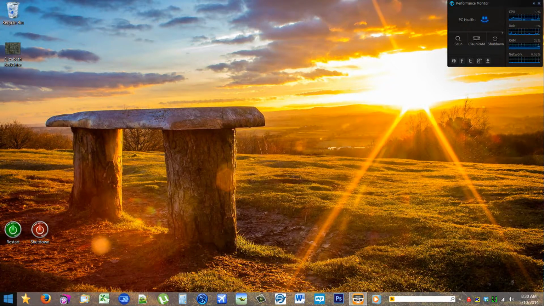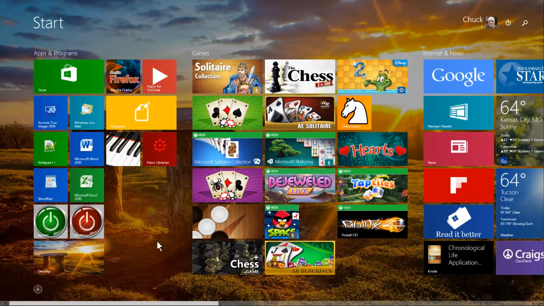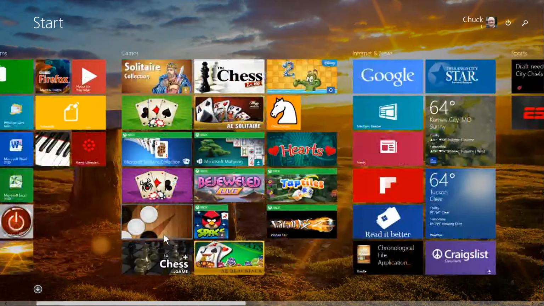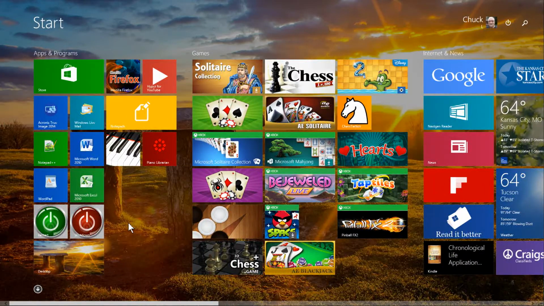Okay, in this video we're going to be talking about how to organize the new Metro Start screen. So we go down here to the Start button and click, and here is our new modern Metro Start screen. Now, at the beginning here I'm going to cover some of the basics, but at the end of this video I'm going to share a couple tips that I just learned about, so be sure and watch the whole video.